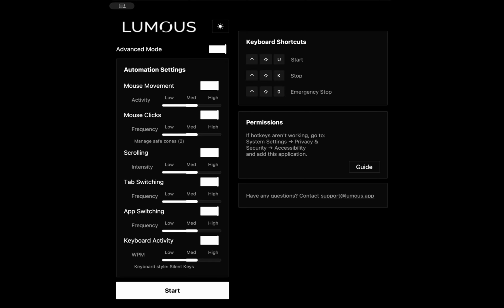Here is Lumos. Lumos is a desktop application that lets you simulate natural, varying, and unpredictable activity on your computer, including mouse movement, scrolling, clicking, keyboard activity, browser tab switching, and application switching. I've already made a separate walkthrough showcasing Lumos in greater detail. I'll link that in the description below.